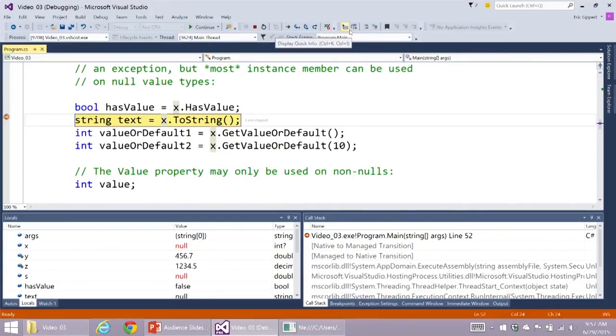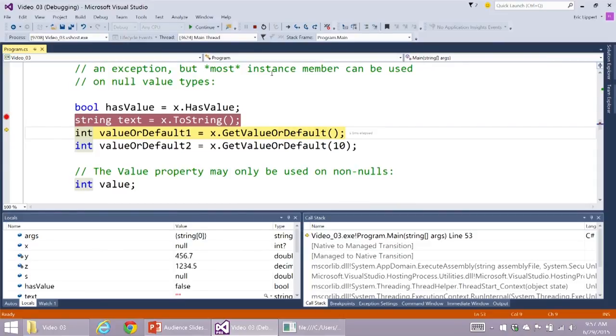Now, what is going to happen if we try to call toString on that thing? OK, again, it did not throw an exception. And if we look at the text, it is an empty string. So calling toString on a nullable value type just produces an empty string.